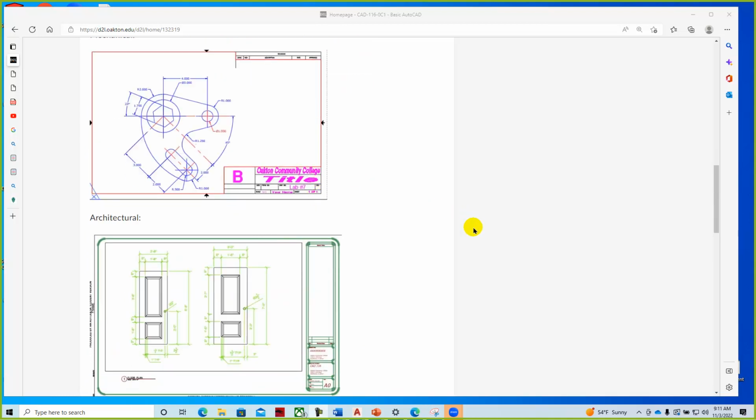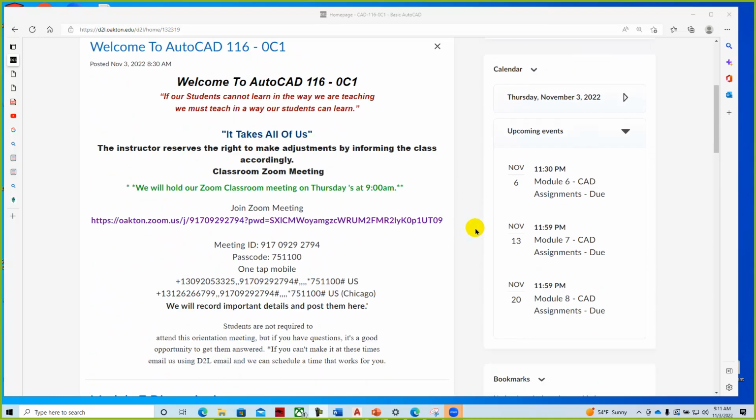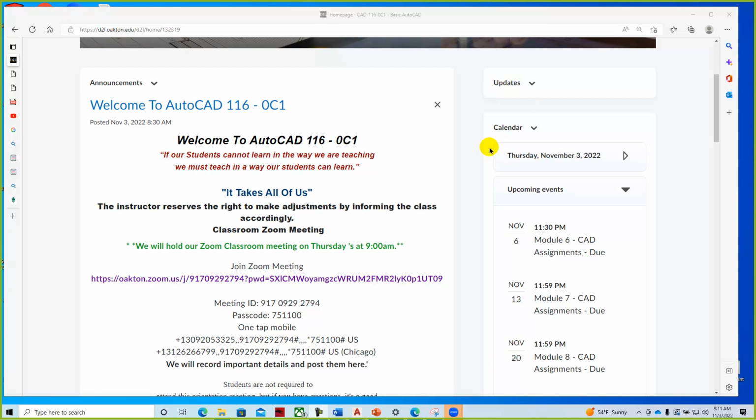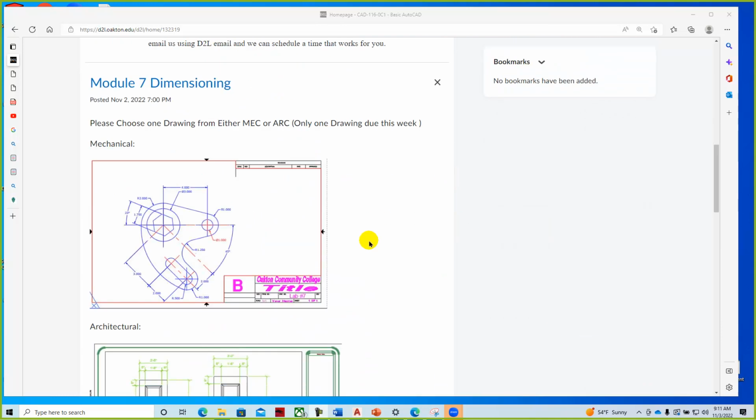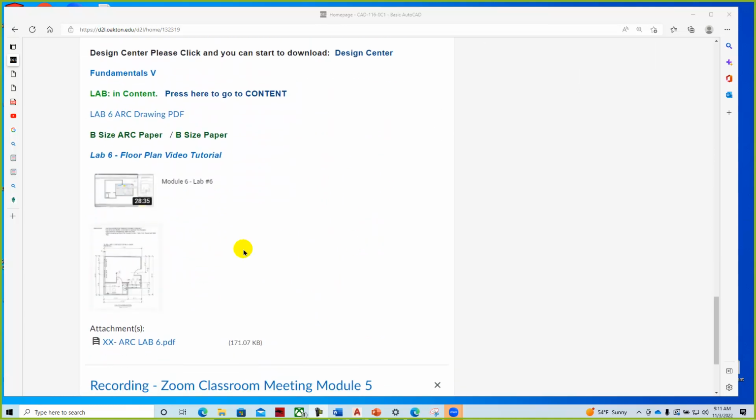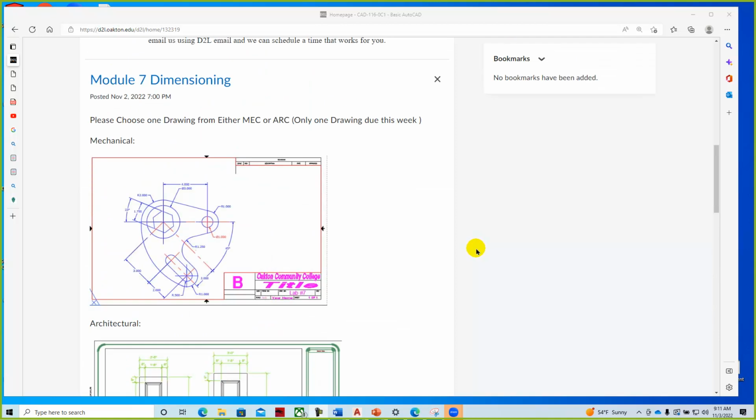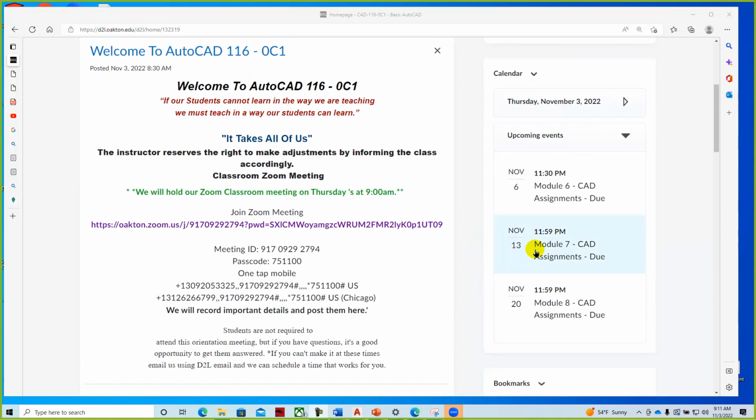That's correct. And as we look at the calendar of upcoming events, Module 6 is due this Sunday. If we track down to Module 6, it was this floor plan drawing. And then Module 7, which we're releasing today, will be due on November 13th. And then Module 8 is active. You can see it in the content section.